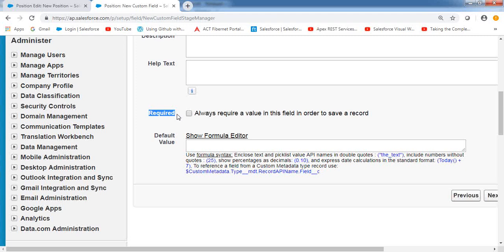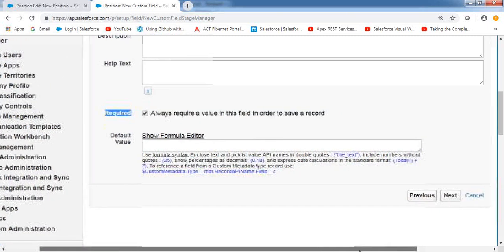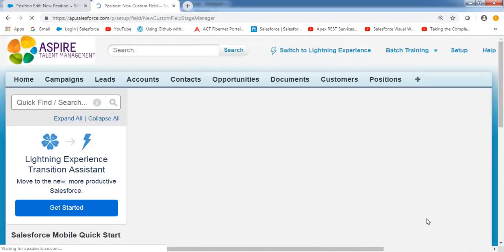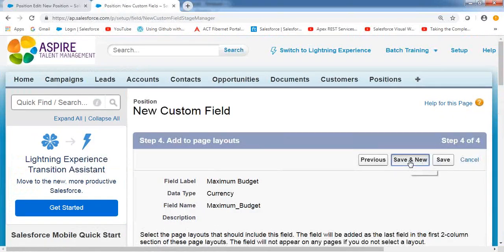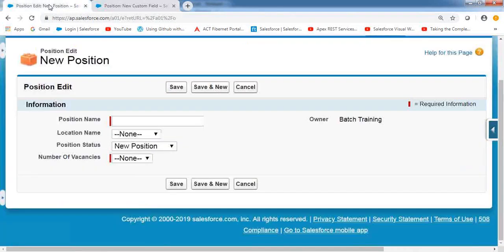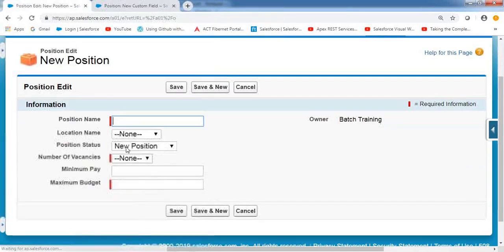Suppose the candidate is currently getting more than what we are expecting, then I don't want to go with that candidate's profile because it's a waste of time. Definitely he won't join my company because currently he is getting more than what we are offering. So I would like to make this field mandatory. We want to know what is the maximum budget they have for this position. Based on that, we can find out the candidates' profiles. Now, go to the next. Go to the next. Make it save and new. Now, let's go to those fields. Refresh the user interface. Now here we got the fields minimum pay and maximum budget.